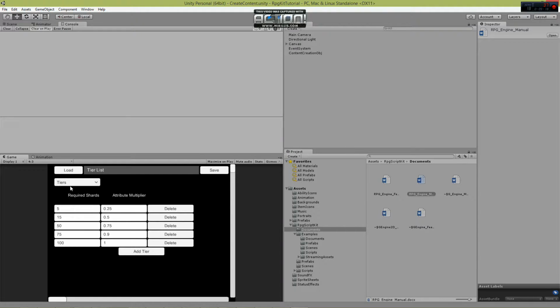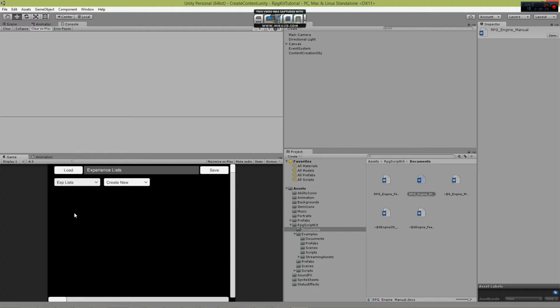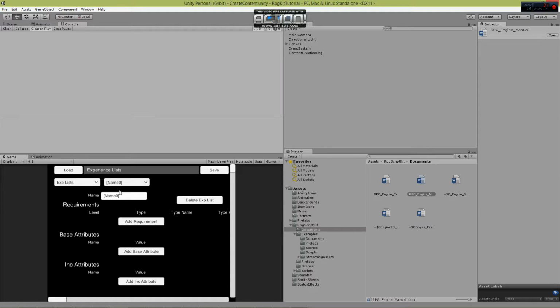Alright, now we go on to EXP lists. And we're going to create a new one. Everything that can gain experience and levels in the game uses experience lists to define the level requirements and the attributes. Things that can have different levels and experience are heroes, enemies, items, abilities, and even the player.